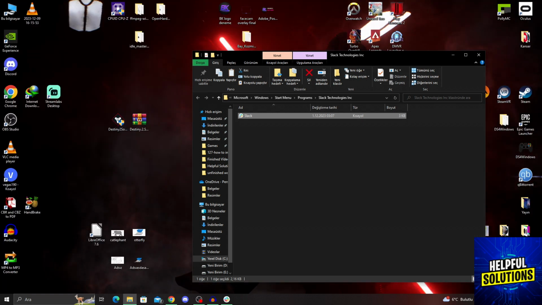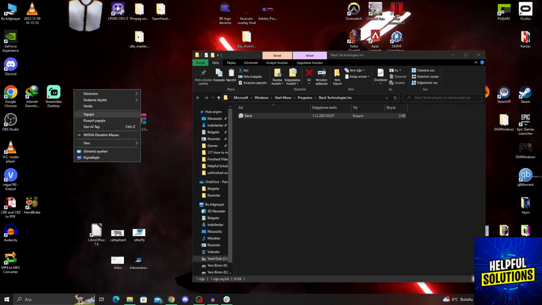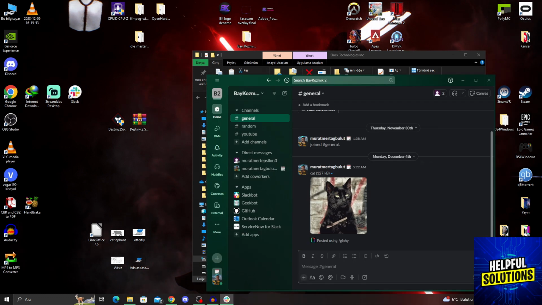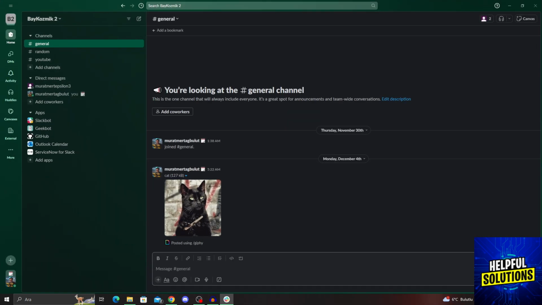While I'm inside my desktop, I can just select any place and say paste like this, and when I press on it, it will open up Slack like this. And this is exactly how you do it.